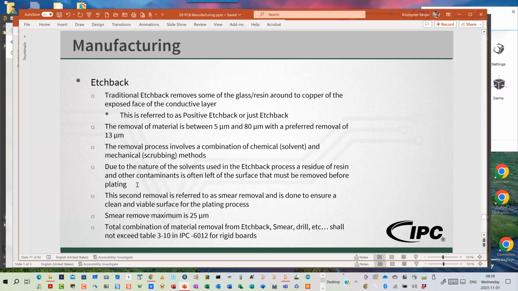Okay, I've made this protuberance of copper, which we'll see here in a moment, but if that exposed copper now has a residue of resin and glass and solvents and other things, well, the plating's not going to stick to that very well. So now I have to go through a second process to clean the copper surface. The second removal is referred to as smear removal and is done to ensure a clean and viable surface for the plating process.